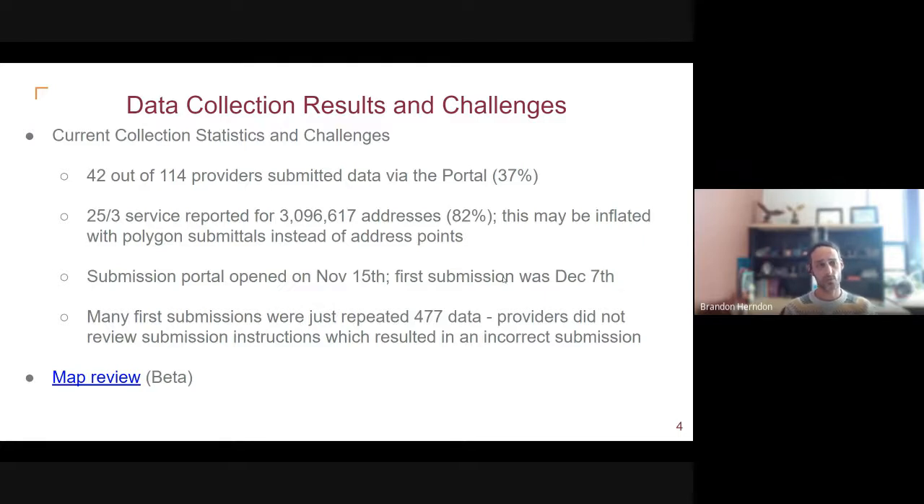25.3 service was reported for a little over 3 million addresses, which is 82% of the addresses covered within the state. Some providers submitted polygons, which are just shape files of their coverage data. And so we had to make the assumption that all the addresses contained in the shape file submitted to us were covered. And we know on some spot checks that this may not be true.